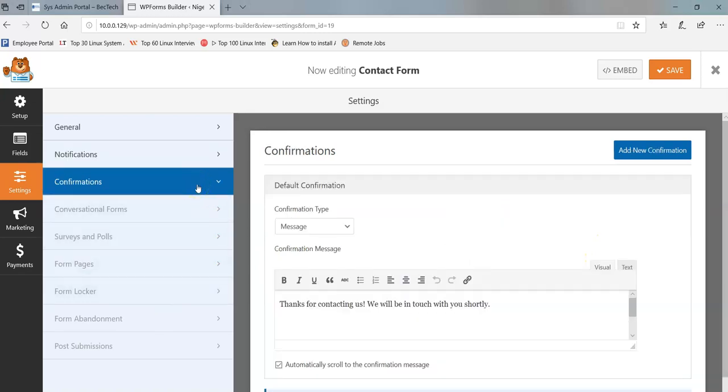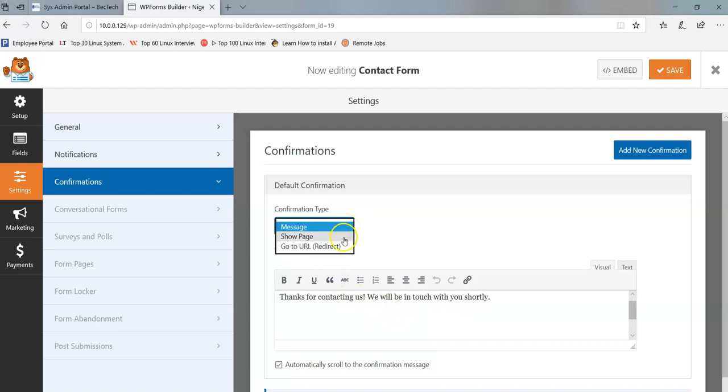Confirmation. This is what the user gets or receives after submitting the form. A message says, thanks for contacting, we will be in touch with you shortly. I'm just going to keep that text. You could change it to whatever you want. And what type is it? It's a message. We could also say show page.